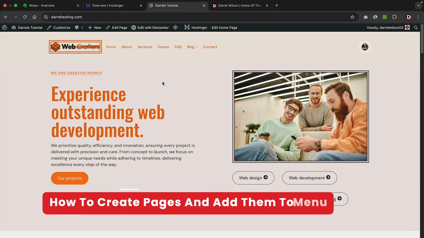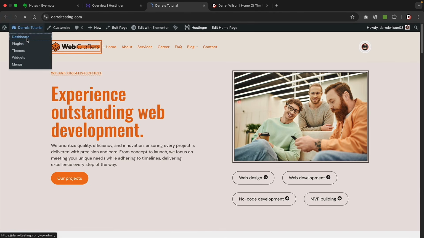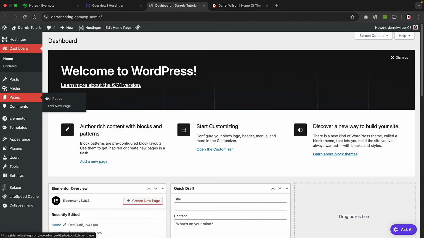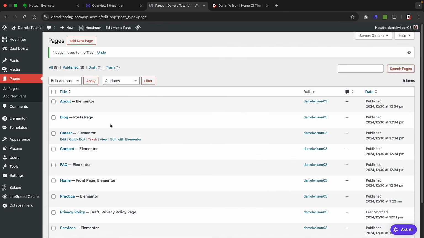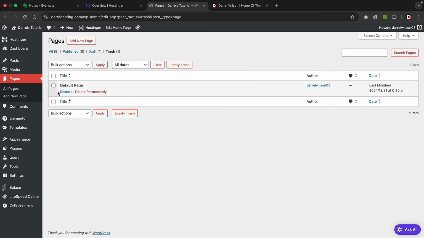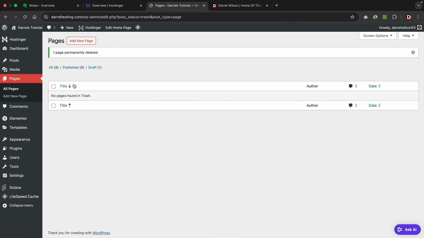Next, let me explain how to create pages and also how to add them to the menu. So let's say, for instance, you want to create a page, right? Let's go to our dashboard here. And over here under pages, I'll click on all pages. So here's a list of all of our pages, right? Now, any page you want to delete, you can just go ahead and click on trash, and this will actually delete the page. Now, it's not really deleted yet. It's in the trash, and then you'll have to empty the trash. So if I click on trash, you can always restore these pages, or you can delete permanently. Okay, so I deleted that page.